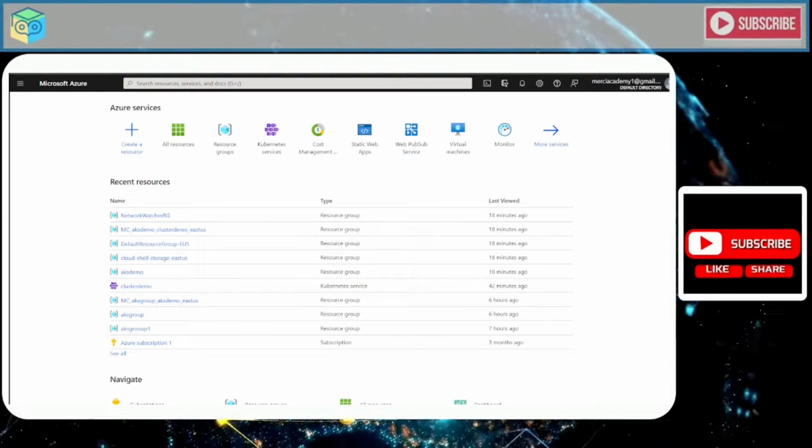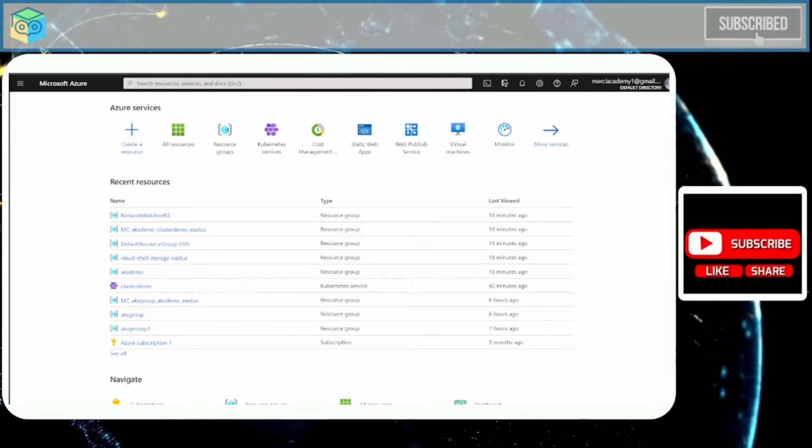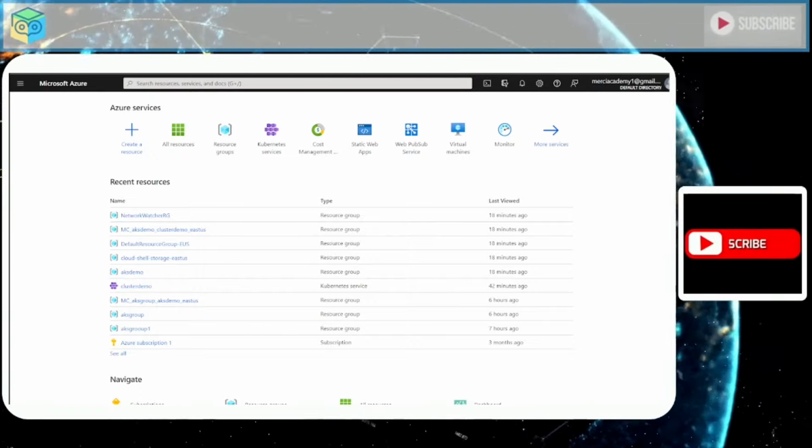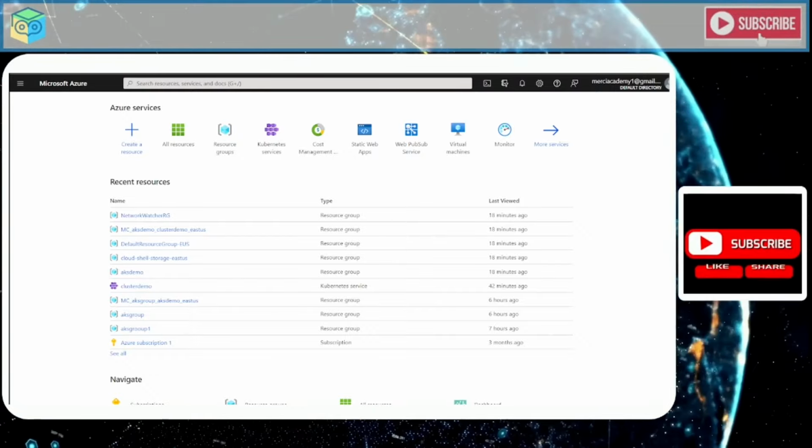Before we dive in, what is Azure Kubernetes? AKS is a managed Kubernetes service that lets you quickly deploy and manage clusters.